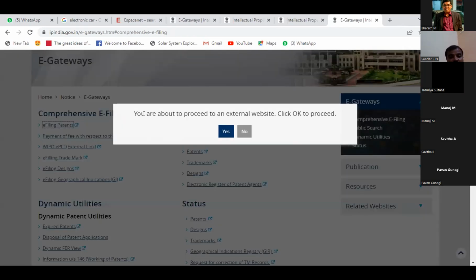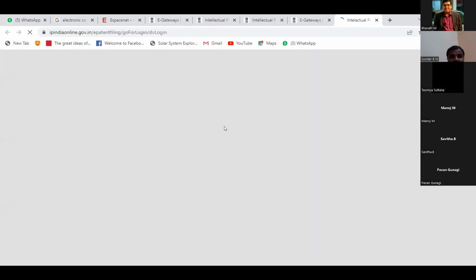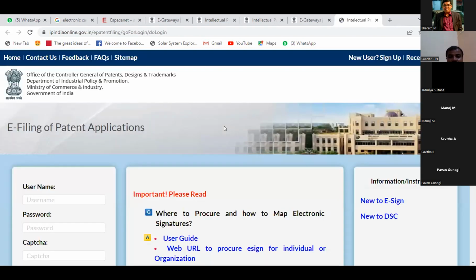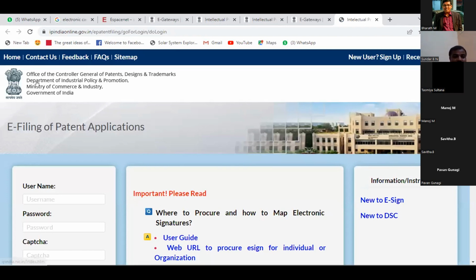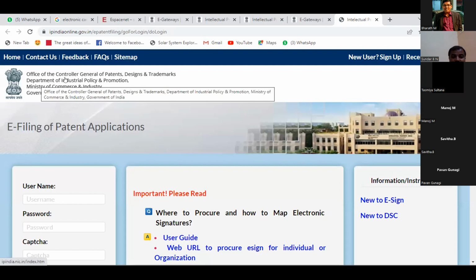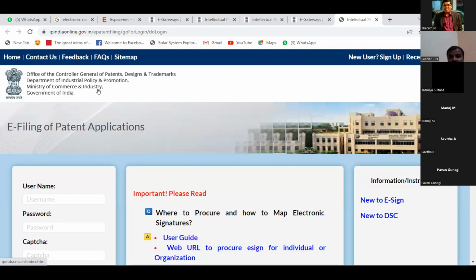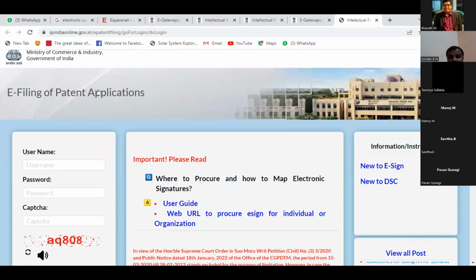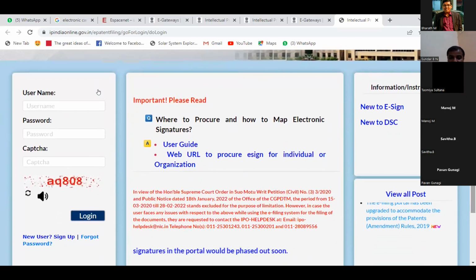It says you are about to proceed to an external website. Click OK to proceed. Before you go to this website, all the relevant forms and all the relevant information must be in your hand. As I keep telling you, the relevant ministry, the Department of Industrial Policy and Promotion, Ministry of Commerce and Industry, Government of India, makes the regulations and rules regarding patents.